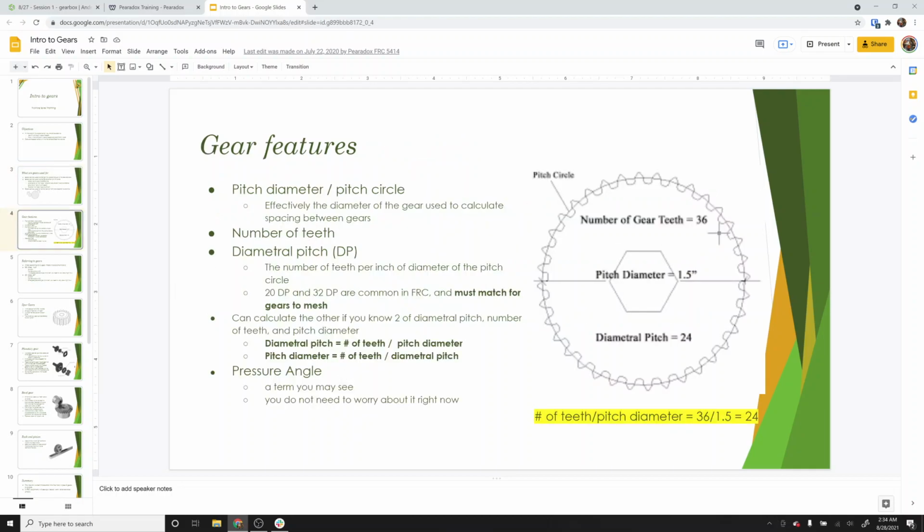And the other thing that I want to talk about with gears is that an important thing in it is the pitch circle or pitch diameter. We use primarily something called diametral pitch of 20. And what that means is that if you want to calculate the pitch diameter, you can just take the number of teeth divided by the diametral pitch, and you'll get the pitch diameter or the pitch circle. So in this particular example here, there's 36 teeth, and the diametral pitch is 24. And so if you do 36 divided by 24, you get 1.5 for the circle here.